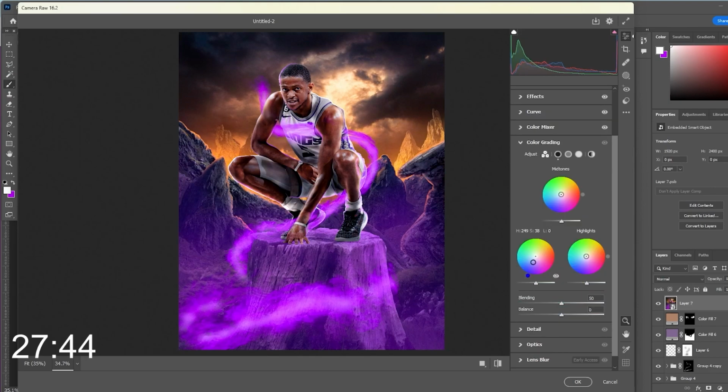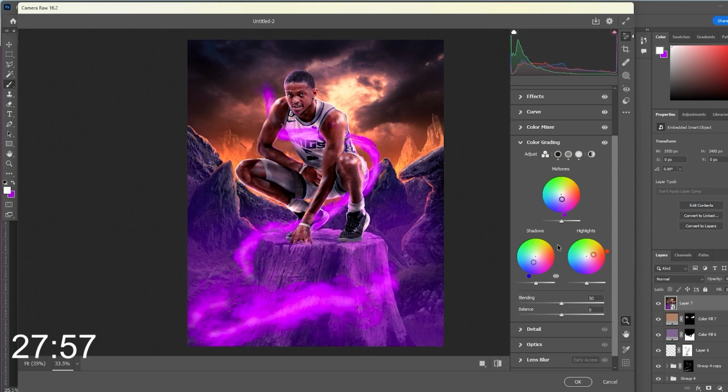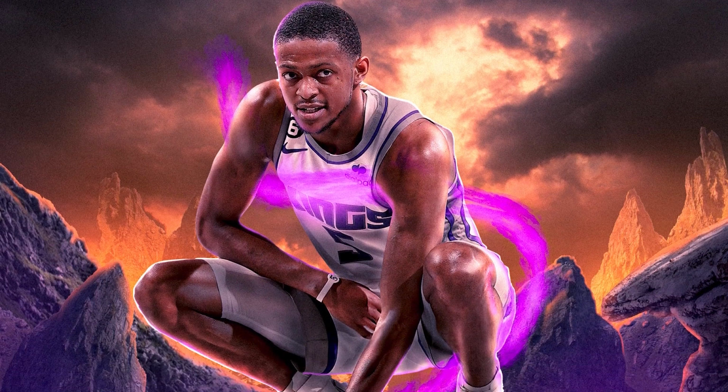On color grading, let's make our shadows a bluish purple. Let's make our highlights this orange color. For the midtones, we'll pick a purple, and boom. This is our final product.